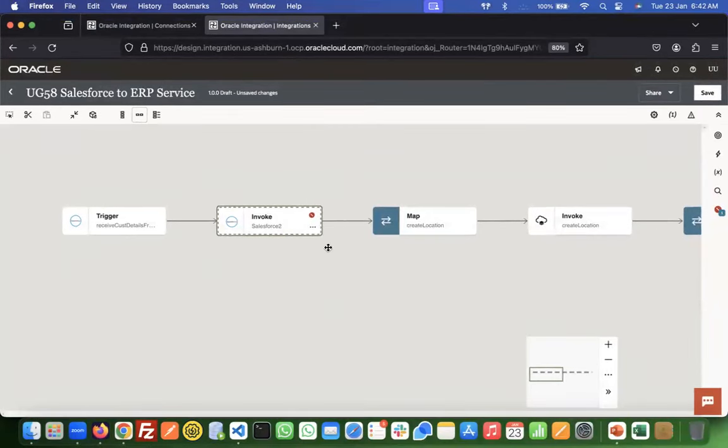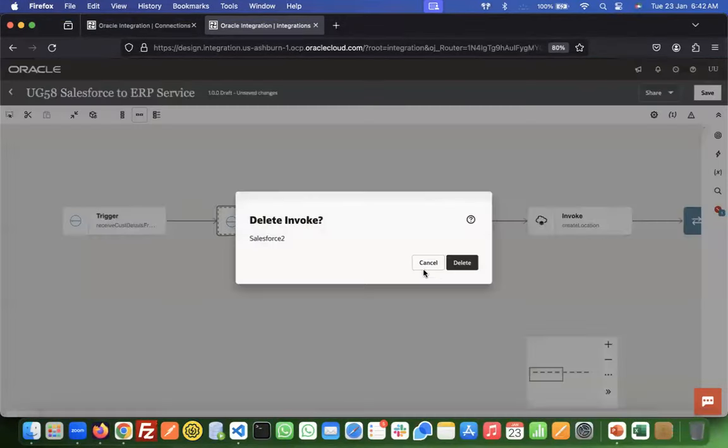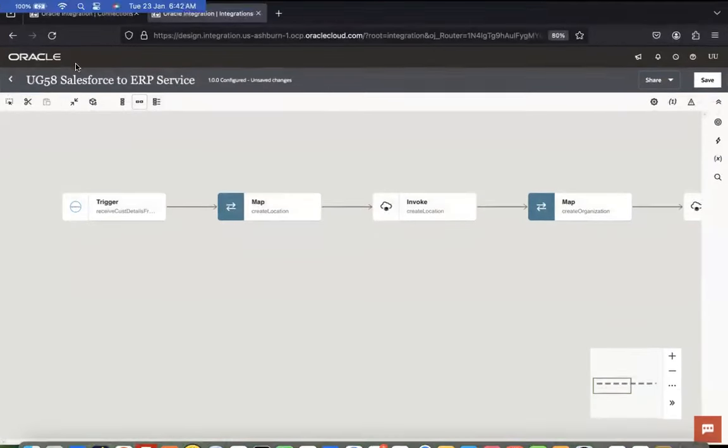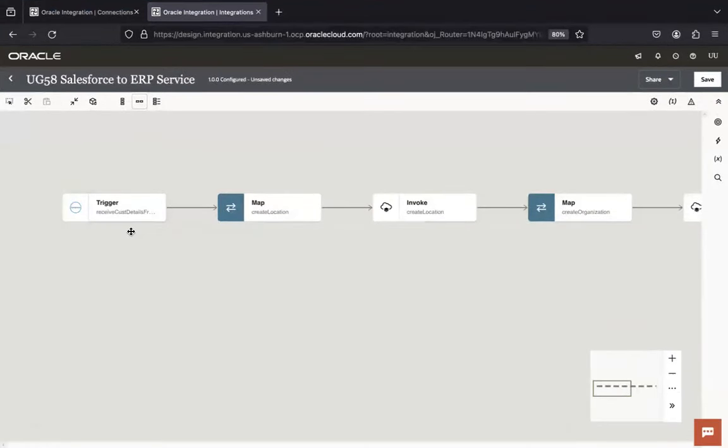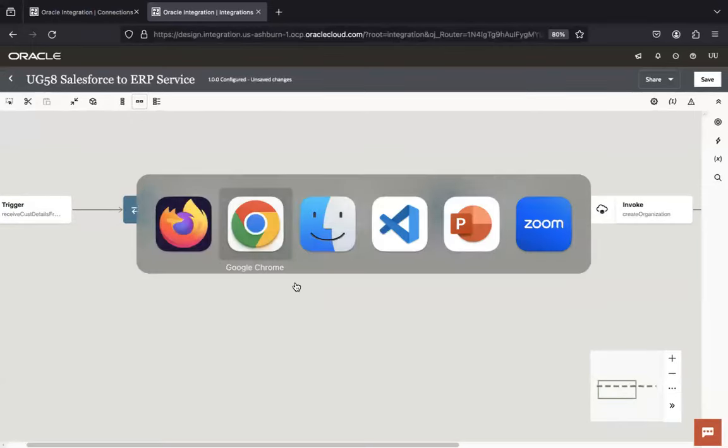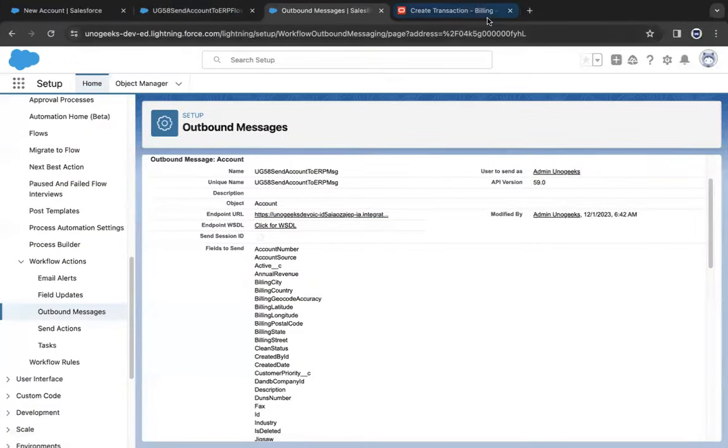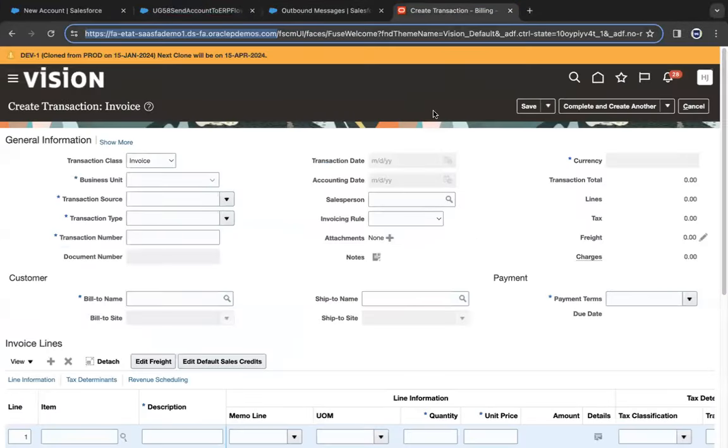I'm going to delete this. Okay, and that's how you add a Salesforce connection first, and after you receive the customer details, what do we need to do? We need to go to ERP Cloud, and we need to create a customer here.